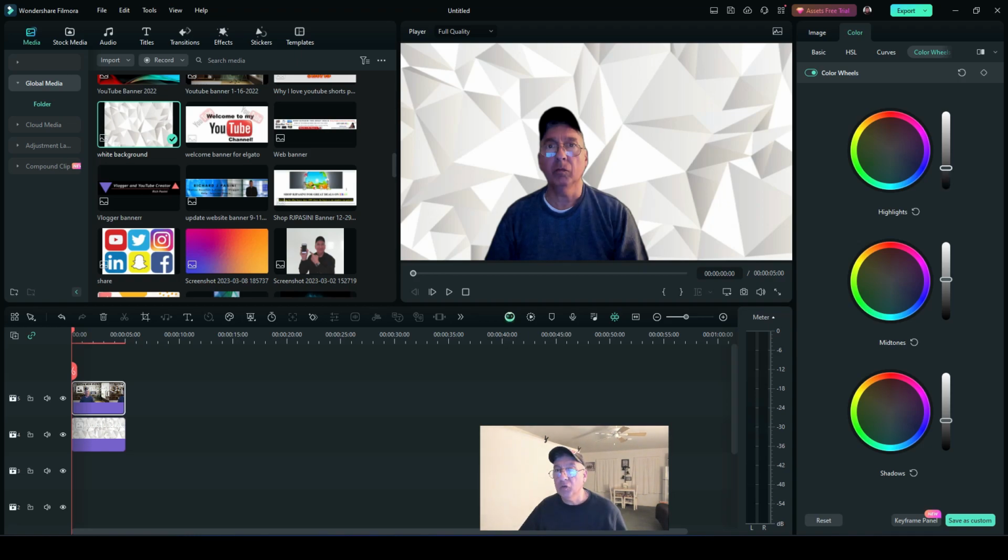Folks, you could really dress your picture up really nice, and you could do everything right here. And if you don't like the way it came out, there's the reset button right here. You could also save it as a custom, if you want. If you don't like the way it came out, just hit the reset button, and everything goes back to default settings. Play around with it.